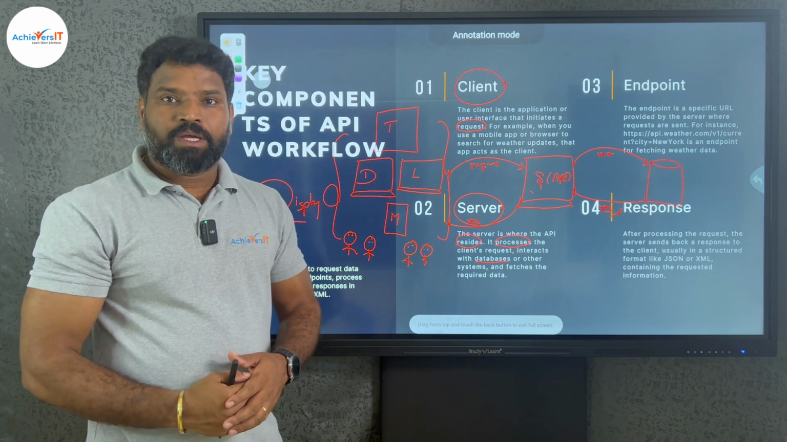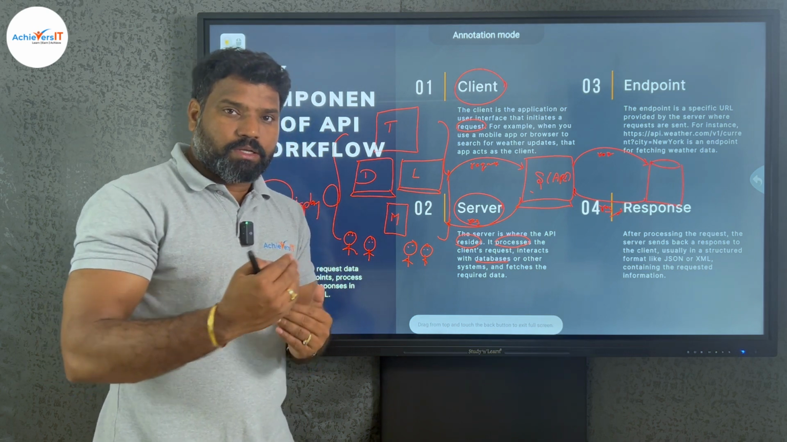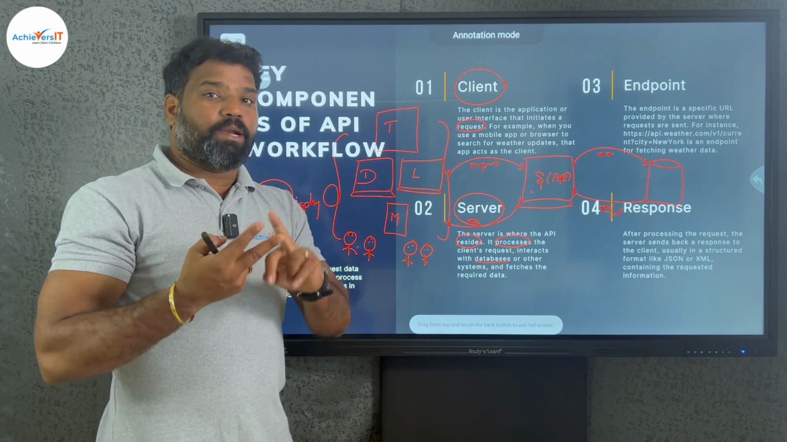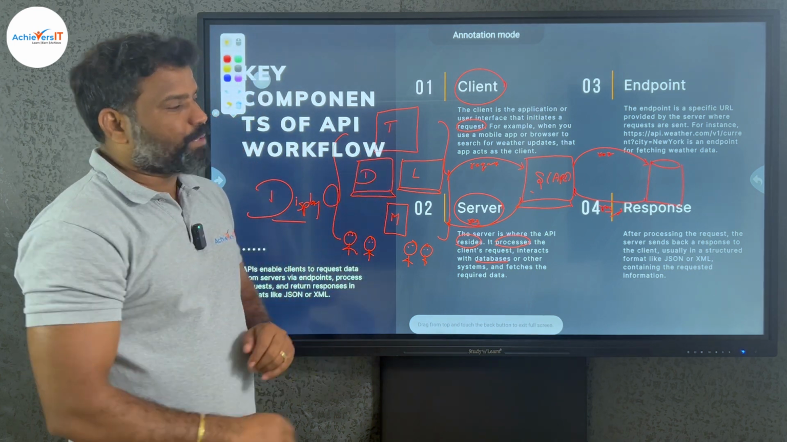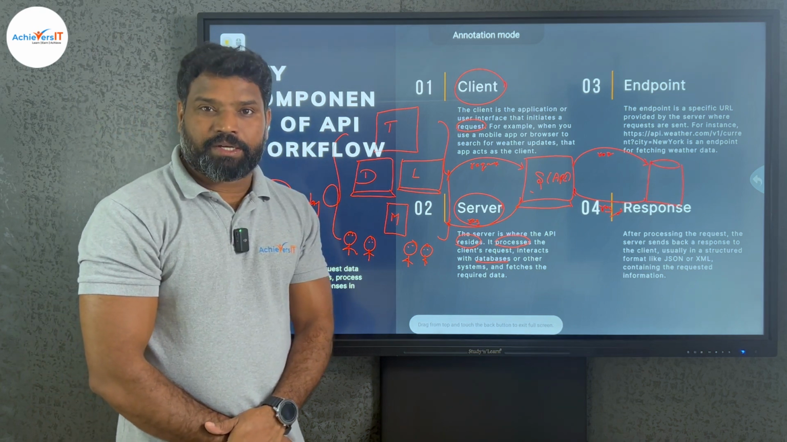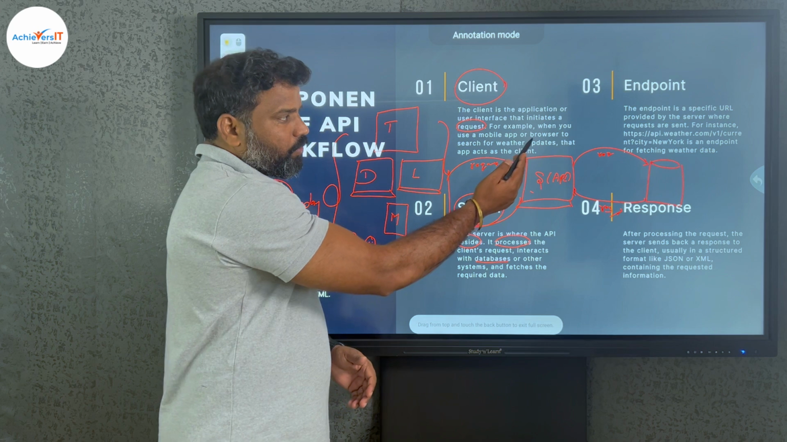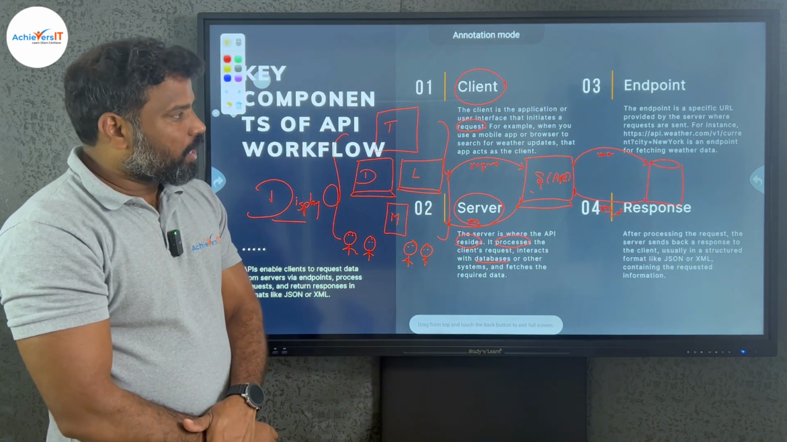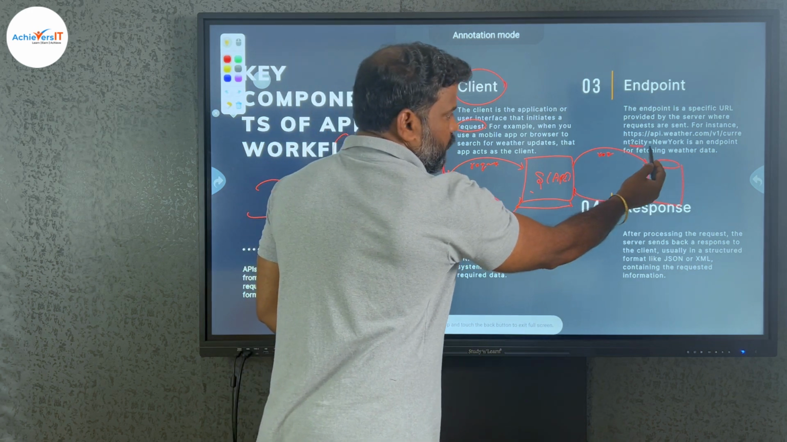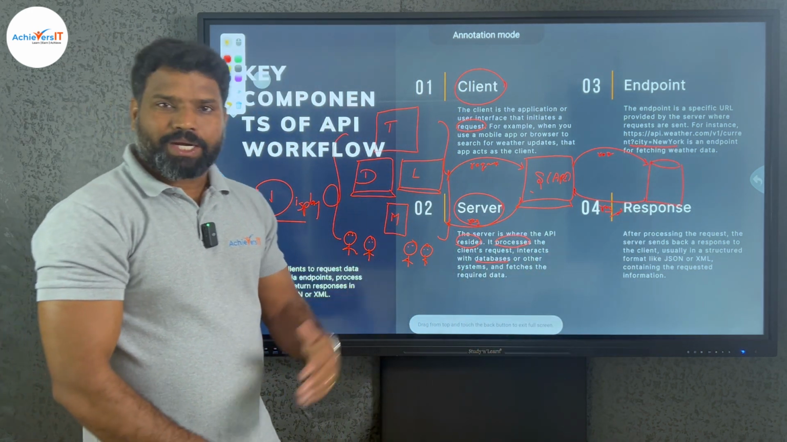Endpoint is all about whom you are going to interact with in the back end: what server is hosted, what is the domain name of the server, what is the endpoint of that server. That's why the endpoint is a specific URL provided by the server where requests are sent. For instance, http api.weather.com/v1/current?city=New York is an endpoint for fetching weather data of the city New York.